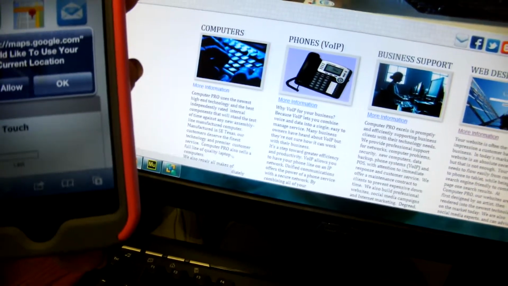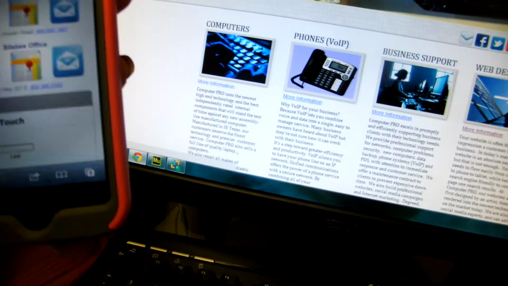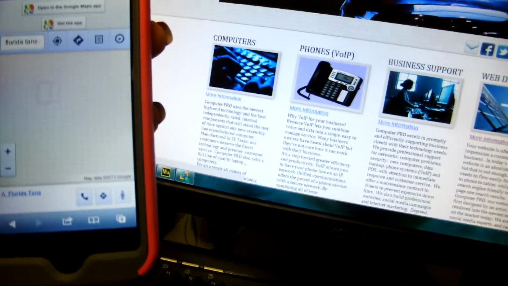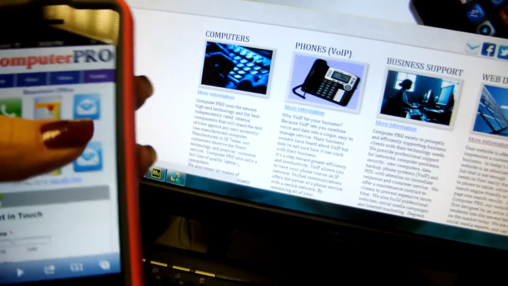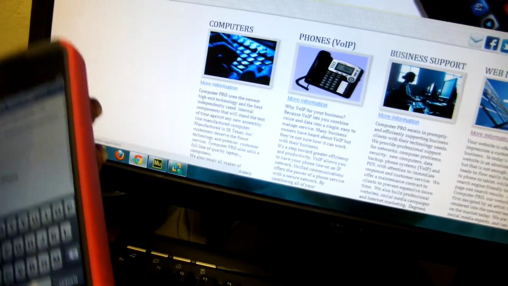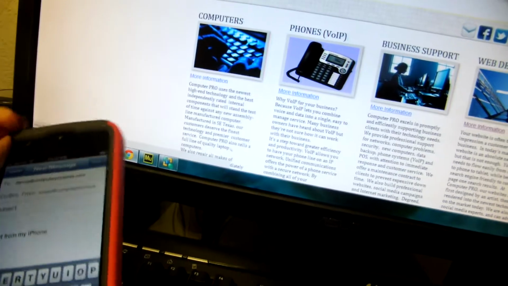It's asking me if I want to allow Google Maps to use my location. I'm going to say yes, so that you can actually do turn-by-turn directions to get to our business. Also, there's an email link if you want to shoot a quick email as well.